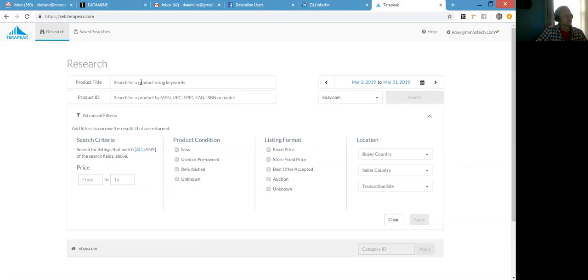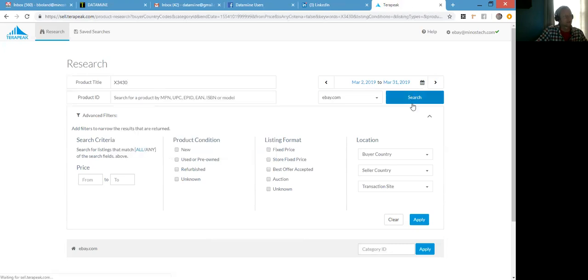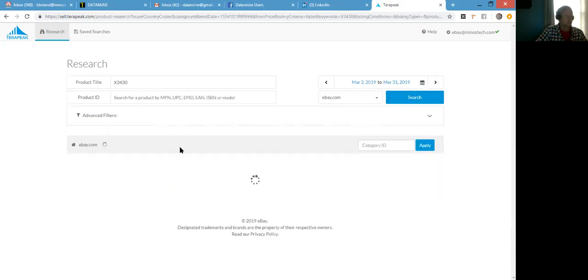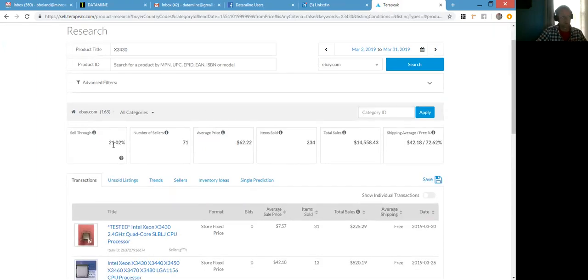So I'm going to search this platform, and you can filter this search off of 30 days, 60, 90 days. But for this instance, I'm just going to default it to here and click search. Then it's going to think for a few seconds, and then it's going to give me some data. So it's going to show me my sell-through rate, 21%. Ours is actually a little higher on this product. You can see that we're priced under most people.